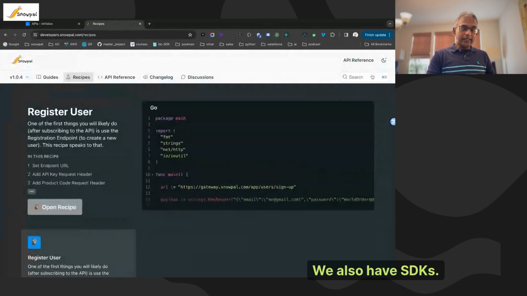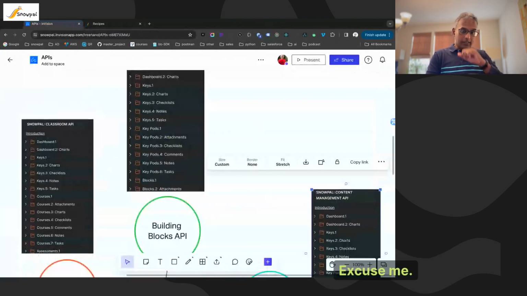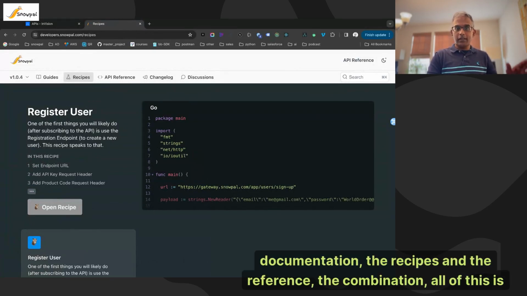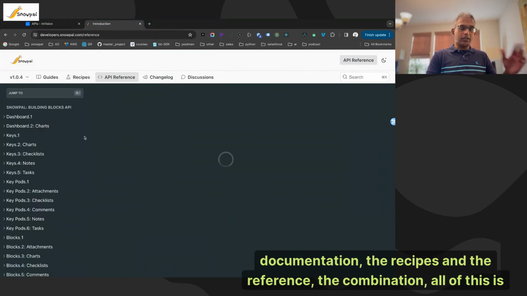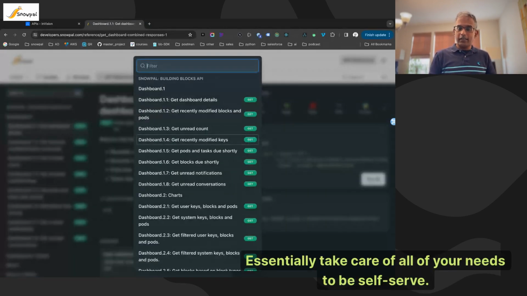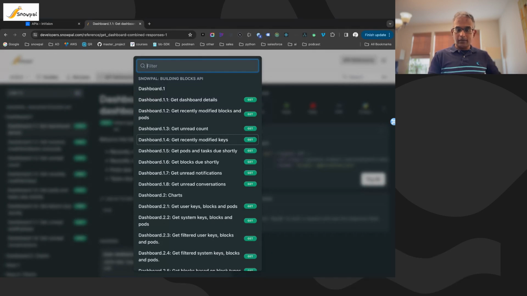We also have SDKs. I did not mention that this diagram does not include that. But with the API guide, the Postman collection, the API documentation, the recipes and the reference, the combination of all of this is going to hold you in good stead. Essentially, it takes care of all of your needs to be self-serve. And if you need help, you're more than happy to reach out to us as well.